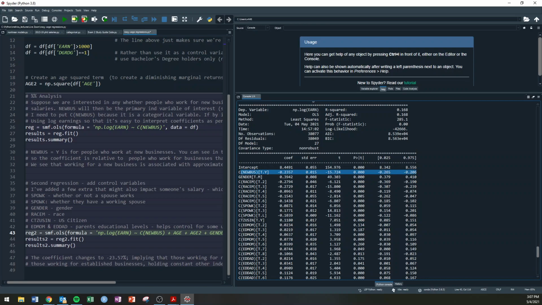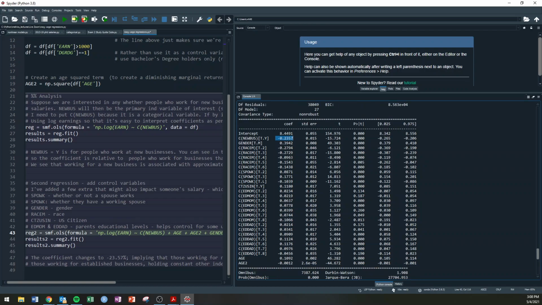and people with a new business, holding all the other variables constant. People who work for a new business, so yes, working for a new business, have associated lower wages of 23.57% lower wages than people who don't work for a new business. So in any case, the whole point here is what we want to do is get this data into Excel and make it into a nice table.